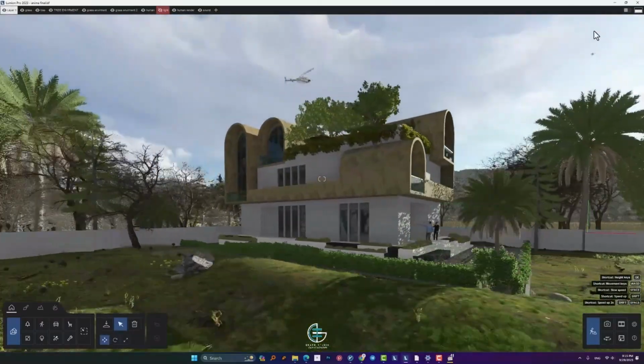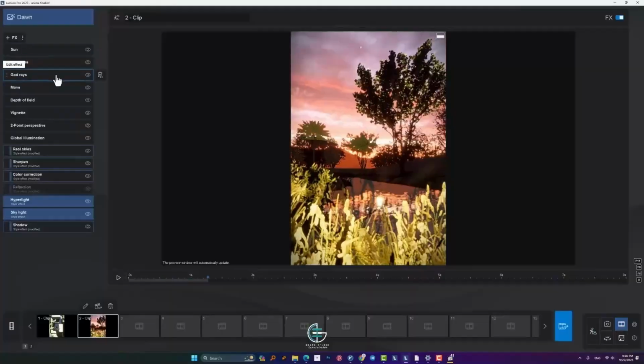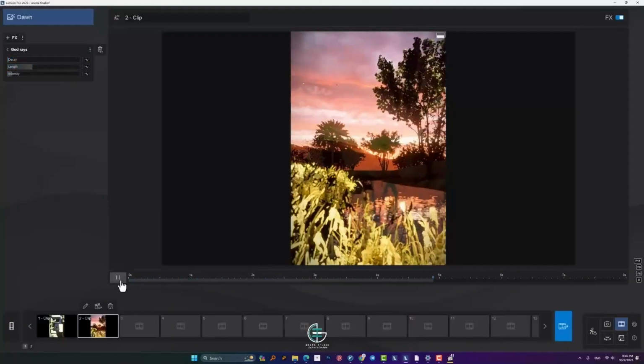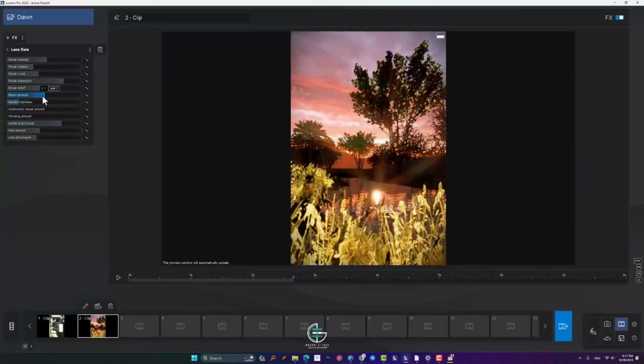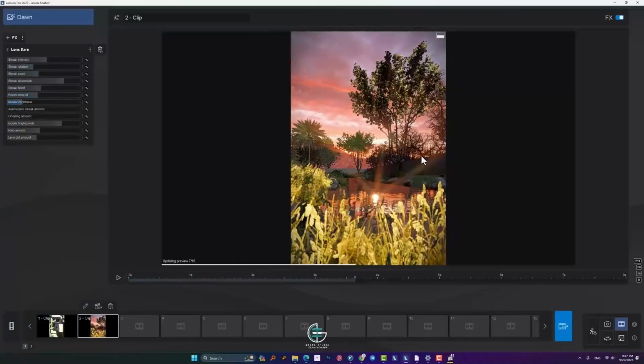I add the HDR real sky effect but reduce its intensity. Since I want a sunset theme, I change real sky to dusk. Now I need to control the sun. I animate the sun using height and heading settings.